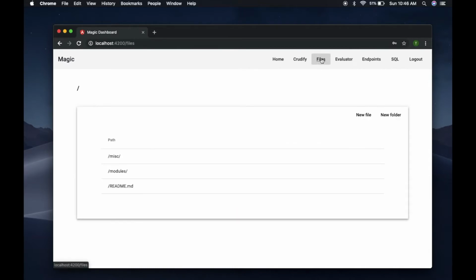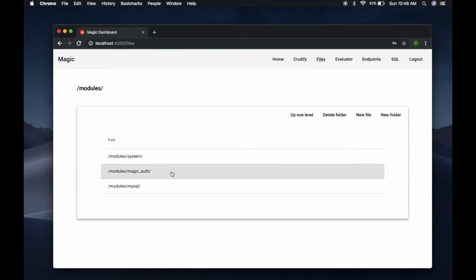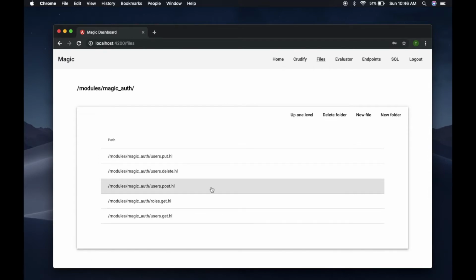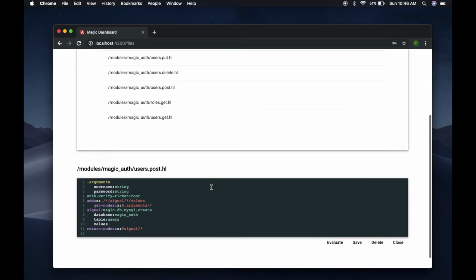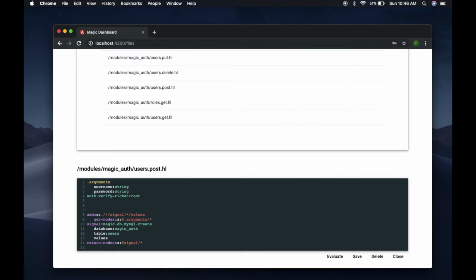thing. We can do that easily by clicking Files, clicking Modules, clicking magic auth, and then we can do users.post.hl. This is the endpoint that is invoked as we are creating a new user. Then underneath the auth.verify ticket here, you can type password and then click Control space, and now we want to hash a password. So the name of the signal we are going to, the slot we are going to signal is called crypto.password.hash.